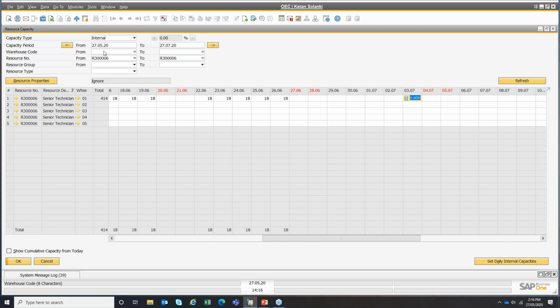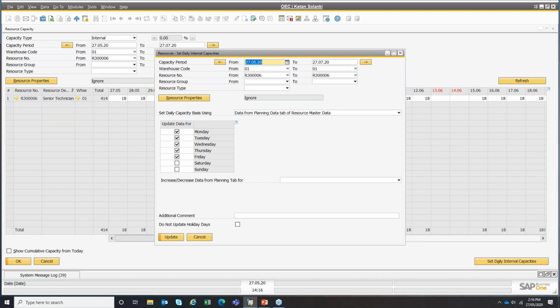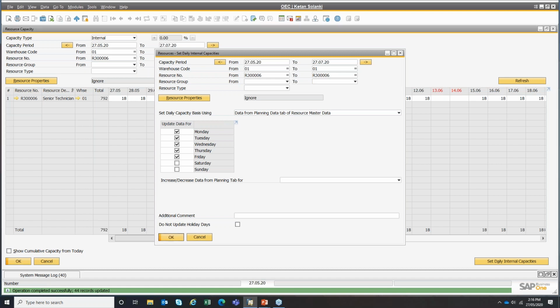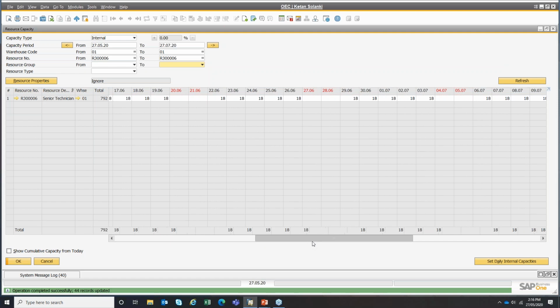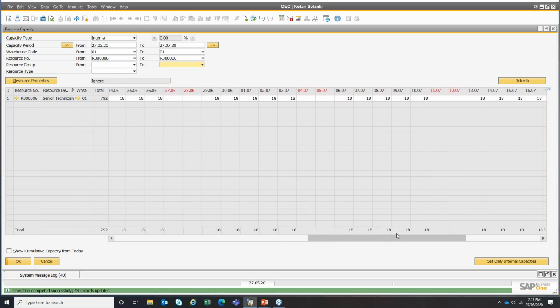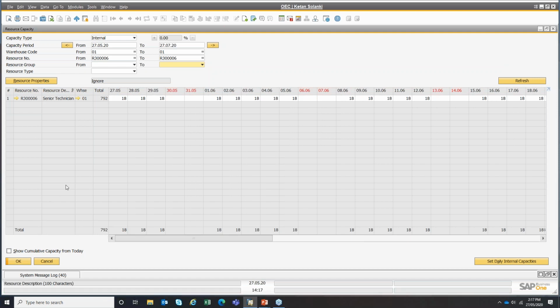Now, if I wanted to add that capacity, I can do that from here. I'll refresh this, and I'll say set internal daily capacities for that particular resource and update. And now if I go across, I can see that it's assigned all the capacity all the way to the end of the given period that I had selected.